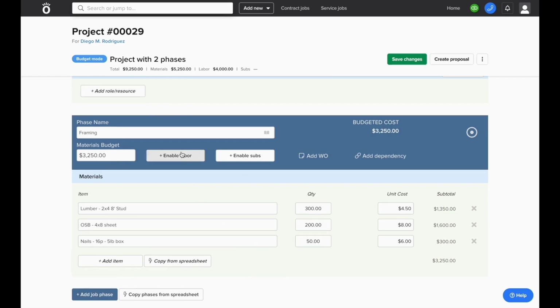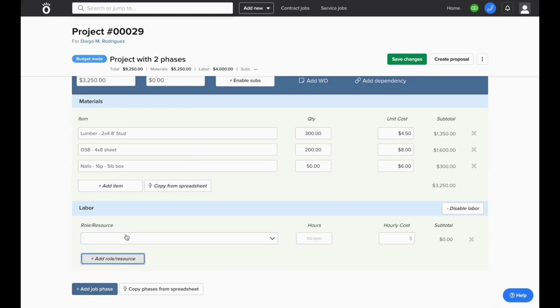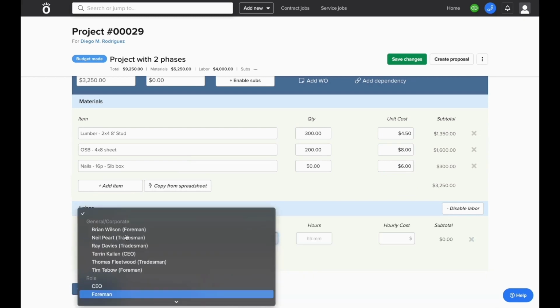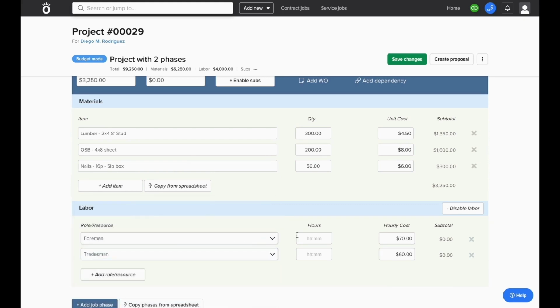Similarly, with labor, you can select which types of workers are going to be needed to complete this work and how many hours it'll take them. Using a budgeted rate for each type of worker, Knowify will use the information to tell you how much you'll spend on labor when you complete this phase of the job.